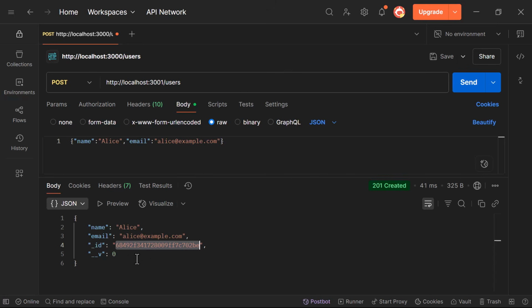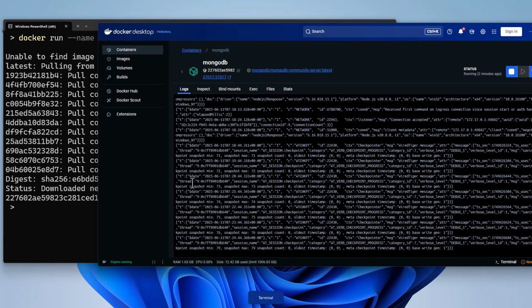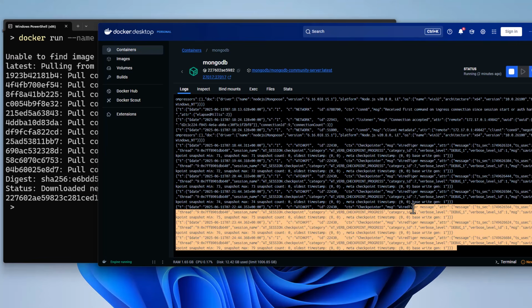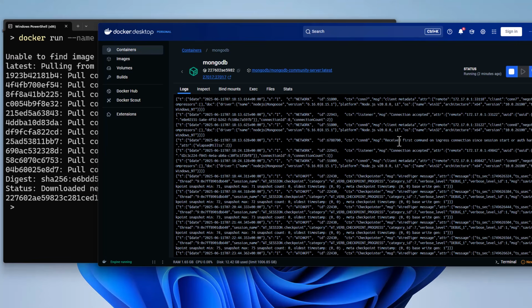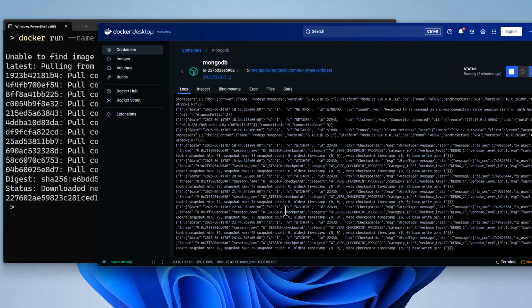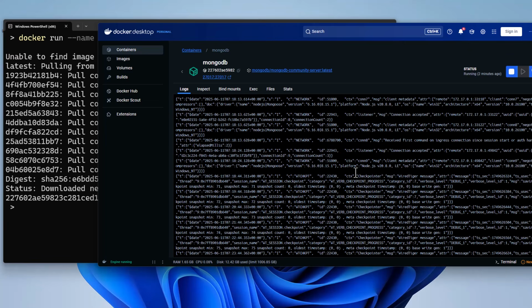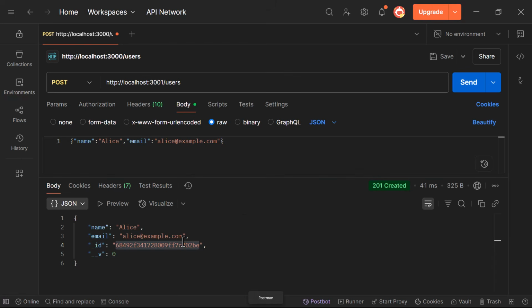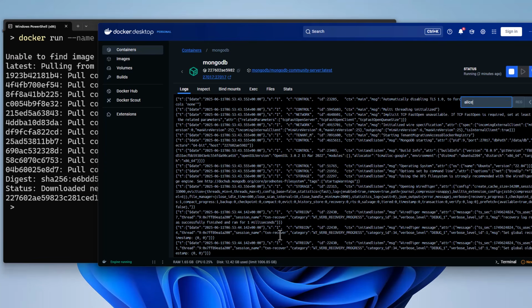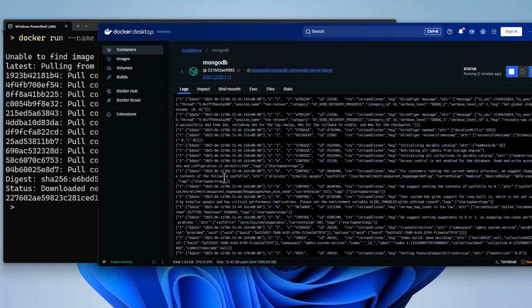Now to see whether the user is actually saved or not, you can come over to MongoDB. Here maybe we should see some sort of creation happening. But I'm not seeing any logs that tell me this is created. What I can do is search for this ID. Is this created over here? If I search like this, Alice, okay, I don't see any logs over here.